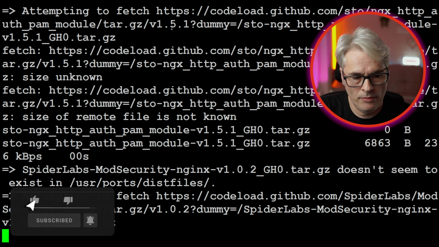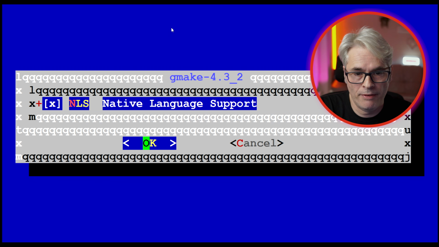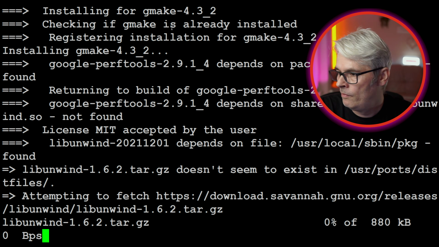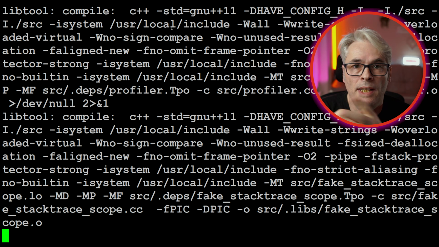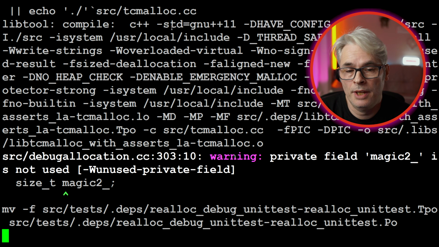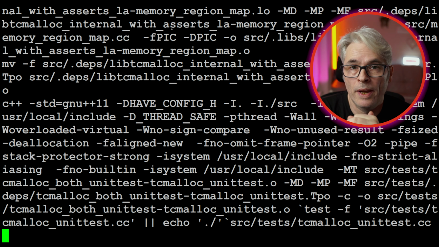Yeah. So that'll go off and start fetching stuff, and we'll just choose the default options for everything else, and it will start making software that we want to install. Let it do its thing. This will take a few minutes. It's not small packages. This is the other main advantage of using packages rather than ports. A lot quicker to use packages.